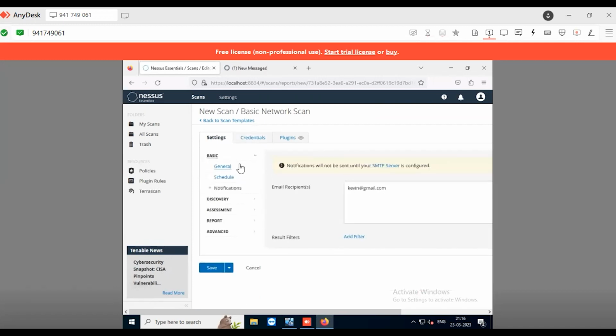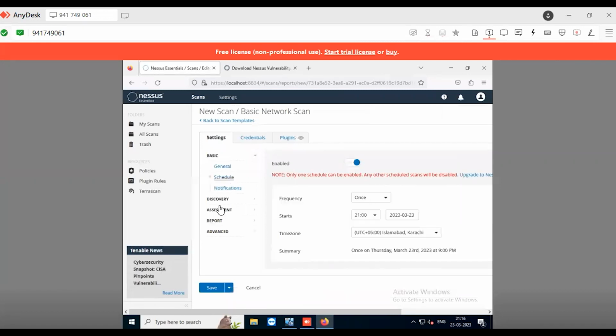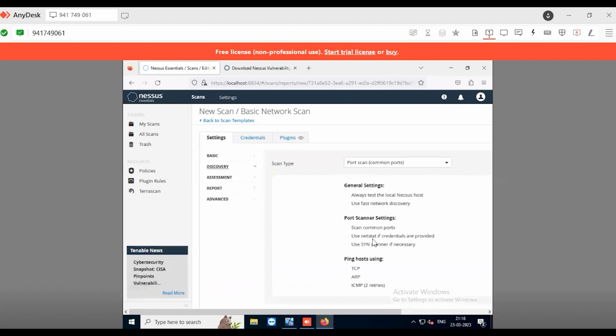Before scan, basic, my network, scheduling. Once, notification over here, discovery, and see here. Pinging host using TCP, ARP resolution, and ICMP. And also here they will be providing two pings.